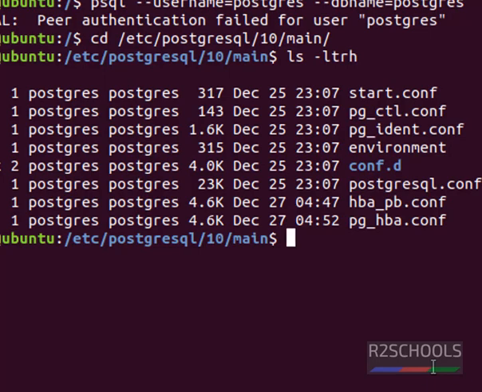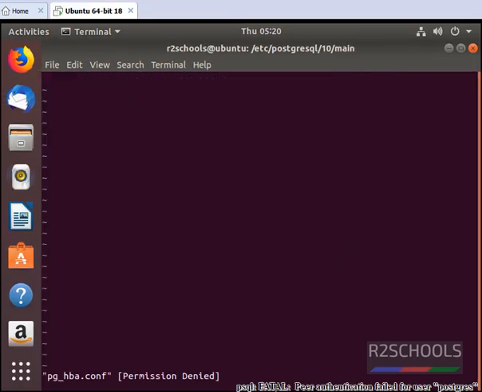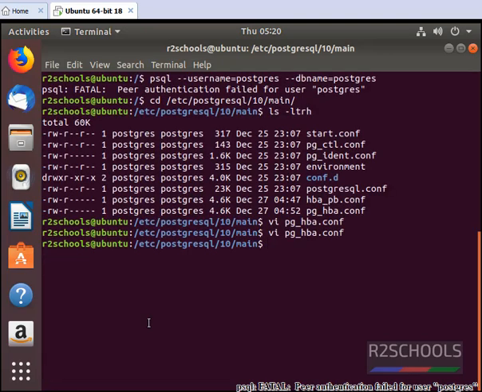Now open the pg_hba configuration file. I am going to open it using the vi text editor: vi pg_hba.conf file. Press enter. Here it's saying permission denied. You can quit this editor by pressing escape, :q and the exclamation mark, then enter. Here we have not done anything.